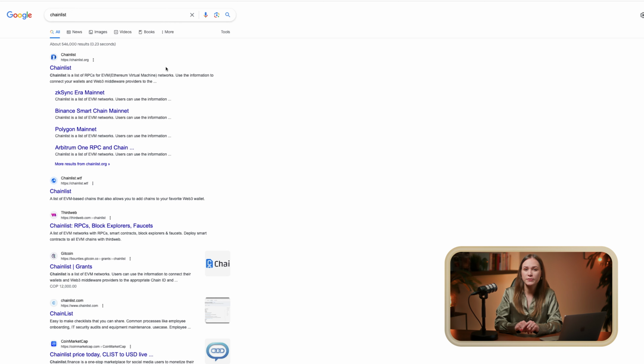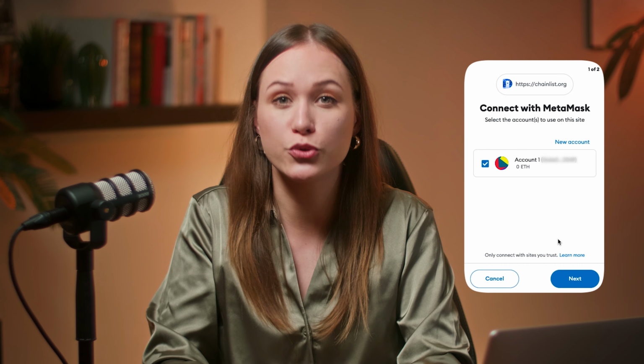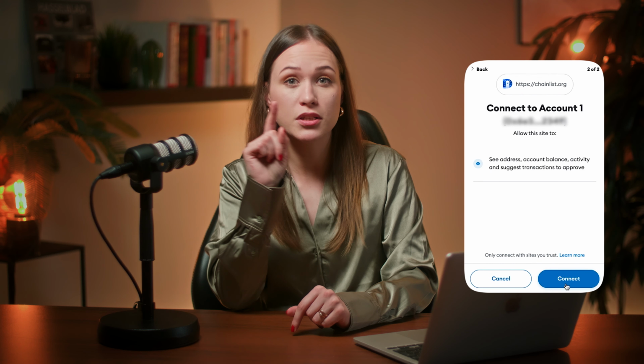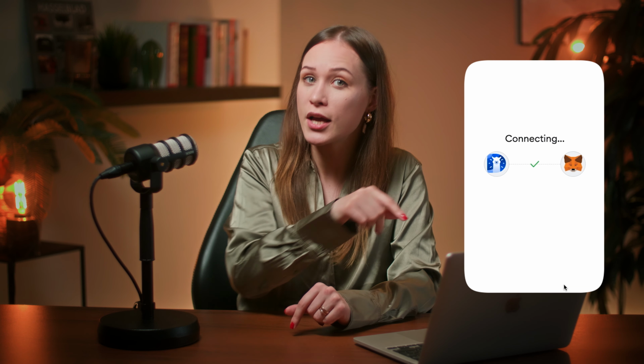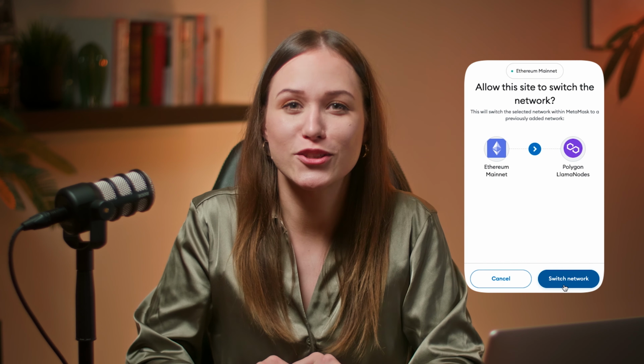To get started with the Polygon network, you only need your Metamask wallet. Go to the website chainlist.org and look for the Polygon mainnet. Click Connect Wallet and a message on Metamask will pop up asking you to sign in. Click Next, Connect, and then Approve to add the Polygon network to your Metamask. Now you can use the Switch Network feature to switch to Polygon.